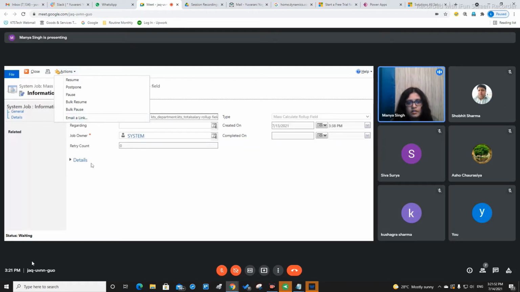Here once again you can see that there is an option for postpone. Maybe the job was supposed to run today at 3:38, but I don't want it to run for this particular time frame. I want it to run tomorrow or the day after. I can also pause a particular job. If I pause it, until I come back here and resume it, it will not start working. This was one part.